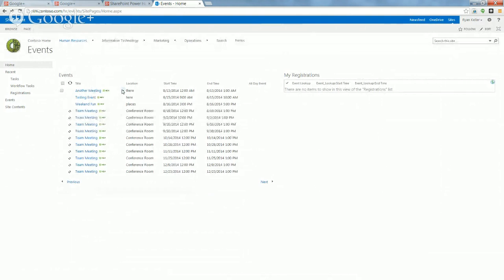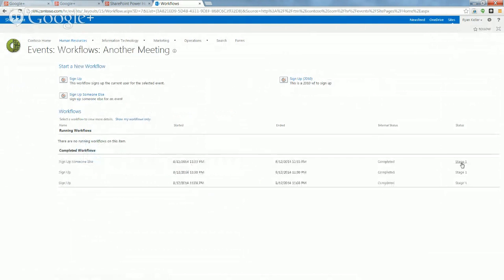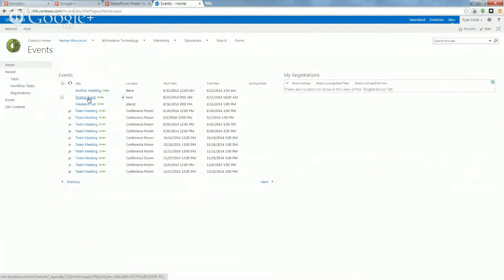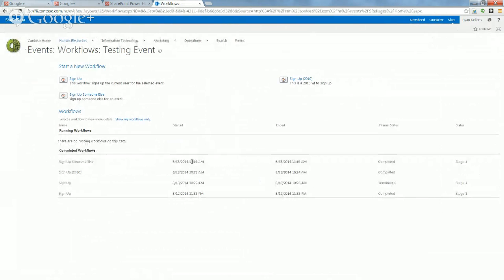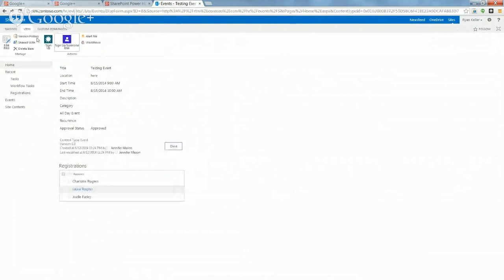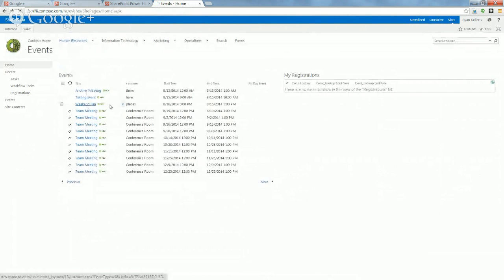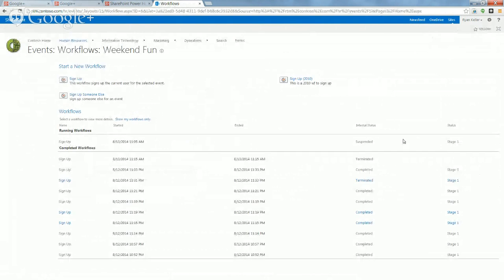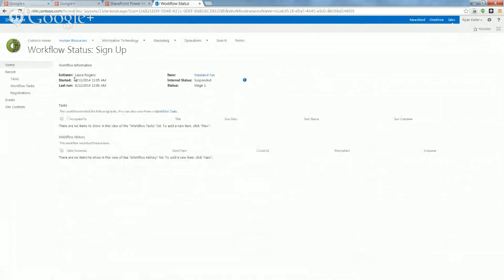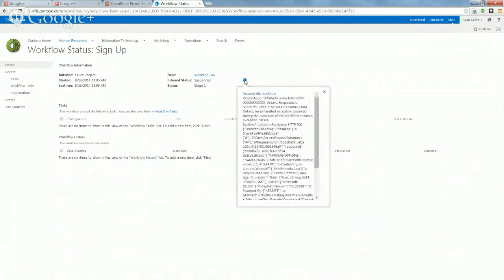Okay, let me see. Workflows. Sign up someone else. That's not today. Testing event. Sign up someone else. 11:16. No. Only got 4 things in here. Workflows. I'm trying to see when this thing ran. Aha. So there's sign up. That one's suspended. So who ran that one? Okay, that's the one that I ran.